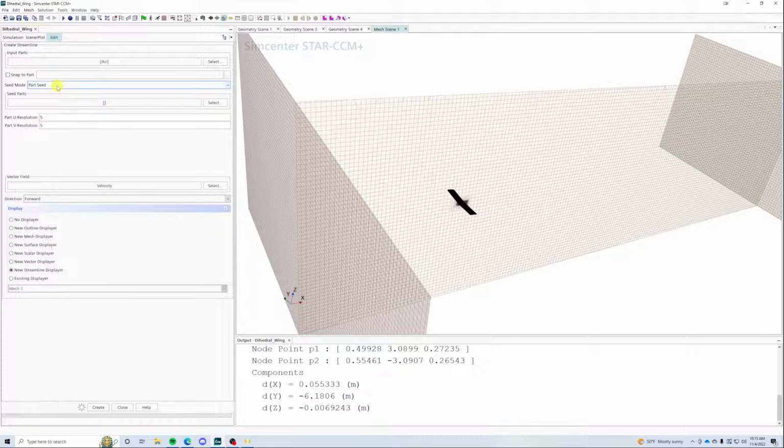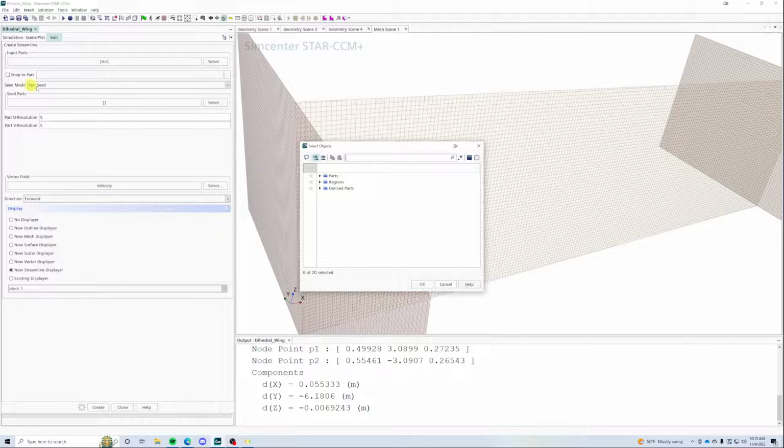Now, you can do this in a couple different ways. You can put those points on a surface, which is what it means by part seed. So for example, we could say it's in part seed mode. So it wants us to select a part, a boundary to seed these streamlines on. So we can select our inlet.